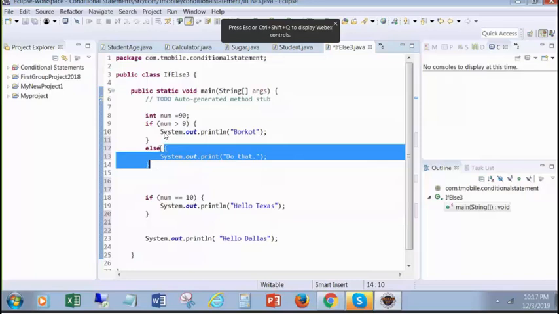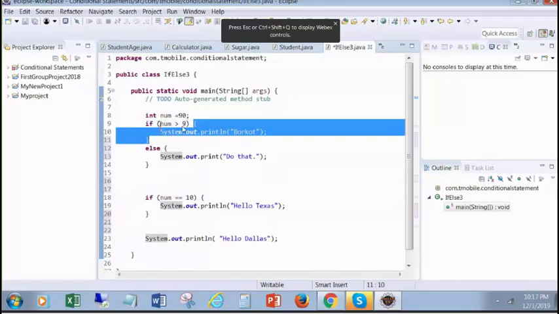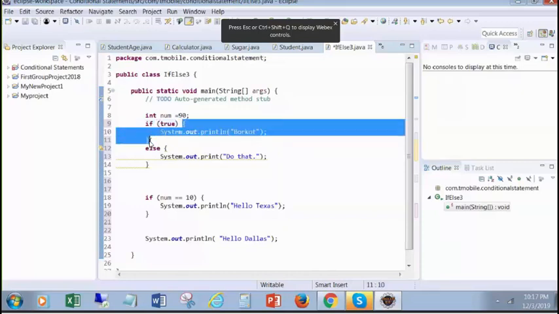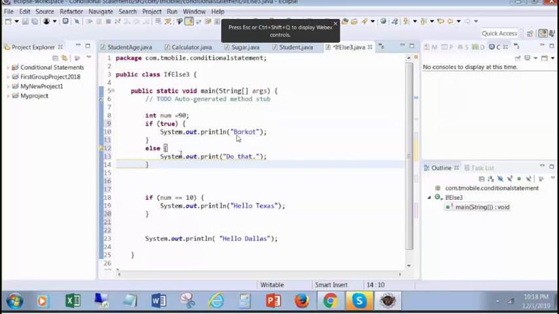So if the number is greater than 9, then this block will be executed because this condition is true. I think you got my point. This condition returns true. If this condition returns true, then only this block will work. This one will not work because in an if else block only one block will work. Only one block out of many will be executed. So if this is true, then this one will be executed.